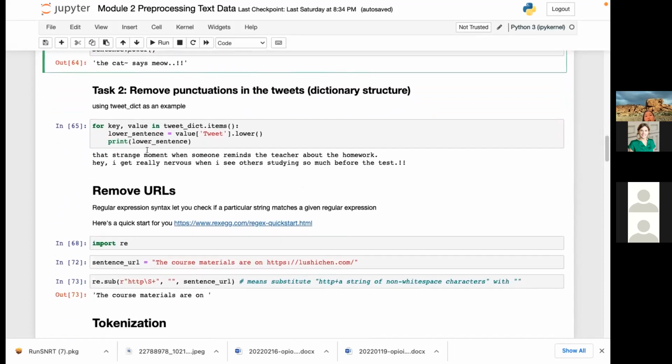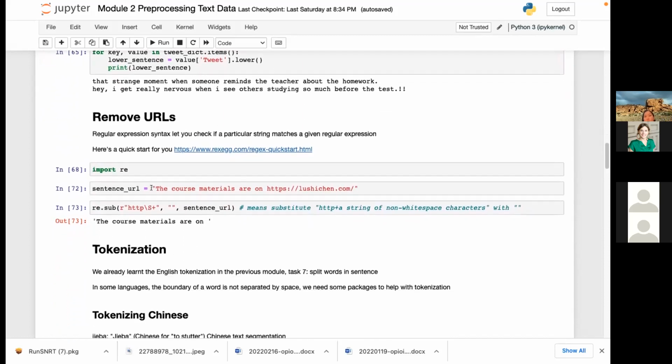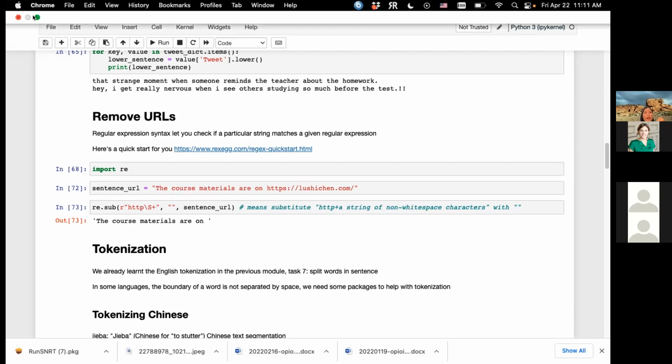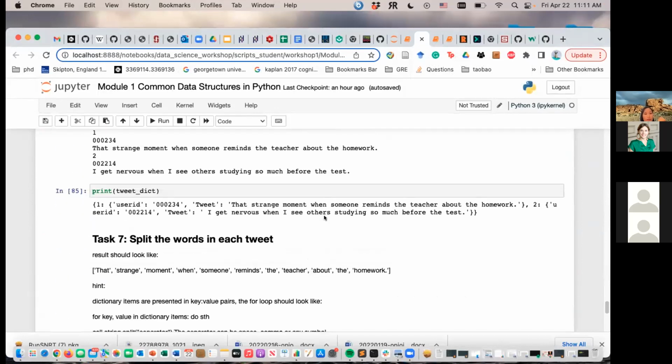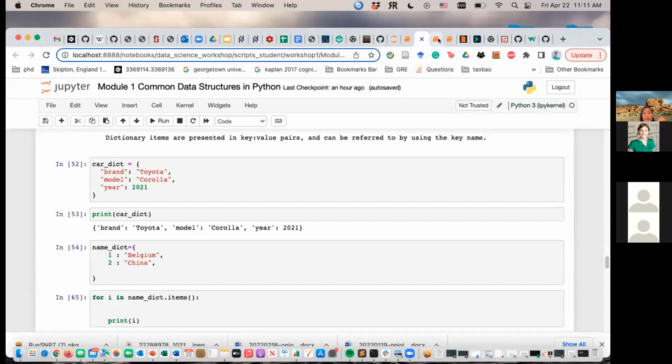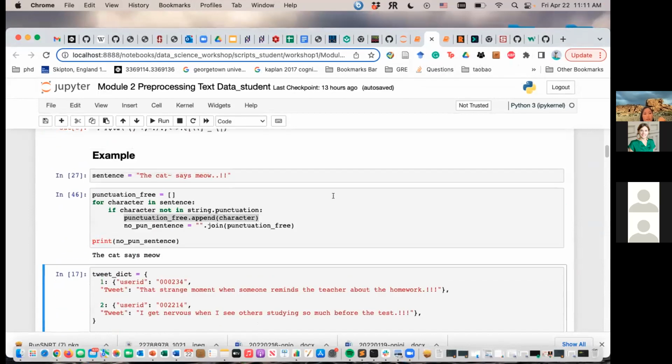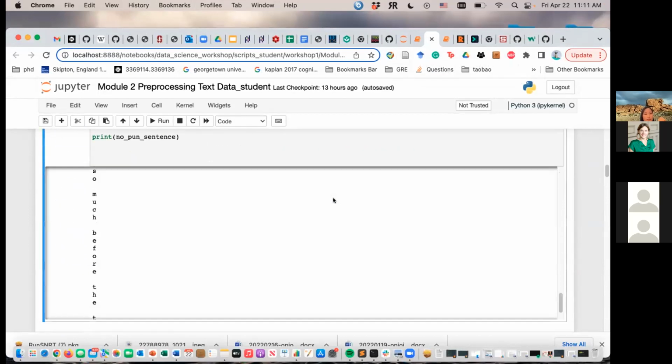Okay, task 2, you remove the punctuation in the tweets. Oh, you already did it. Okay, remove the URLs. Now for URLs, there's something very important to you. It's called regular expression. So what is a regular expression? Here I have some. I actually have a tutorial in here. Not my tutorial. It's here.